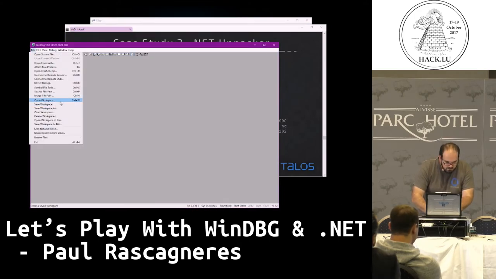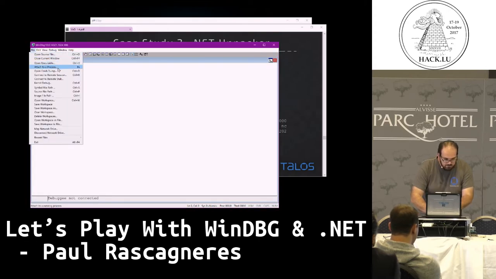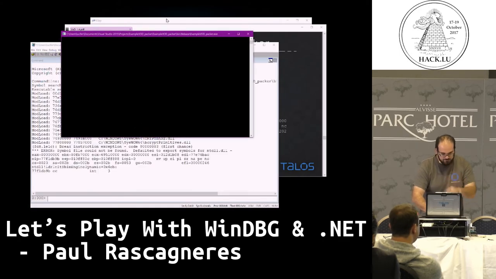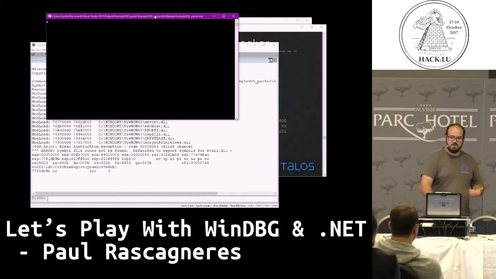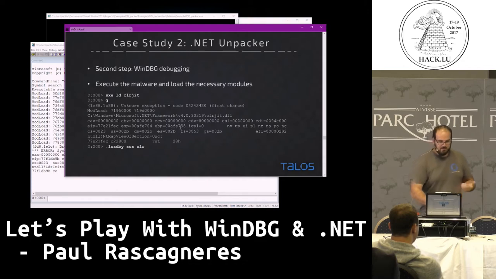I'm just going to increase the font. So, execute my packed sample here. WinDBG starts to execute the sample and stops at the beginning of the execution. Normally at this time, I must load the SOS extension, but the thing is WinDBG breaks so early that the .NET framework is not loaded in the process.